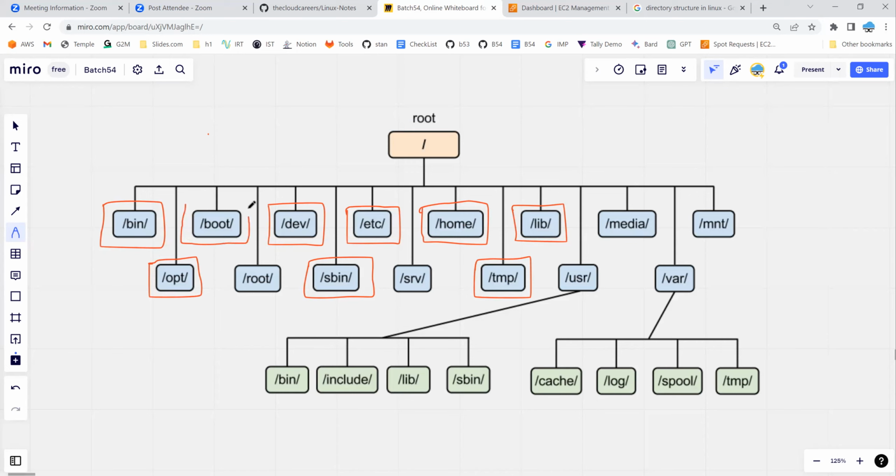So /boot is a directory. It's a very important directory that contains the files of your kernel and the boot image. The boot image is nothing but your operating system image. Kernel is nothing but the first piece of your operating system which directly interacts with your machine's firmware or the machine's hardware. So this is a very important directory, by the way.